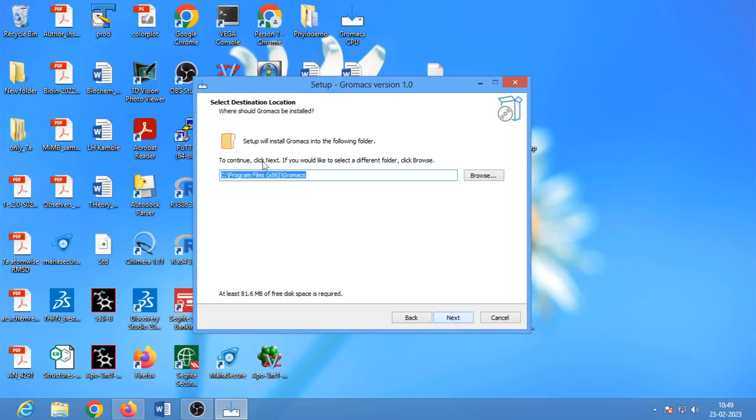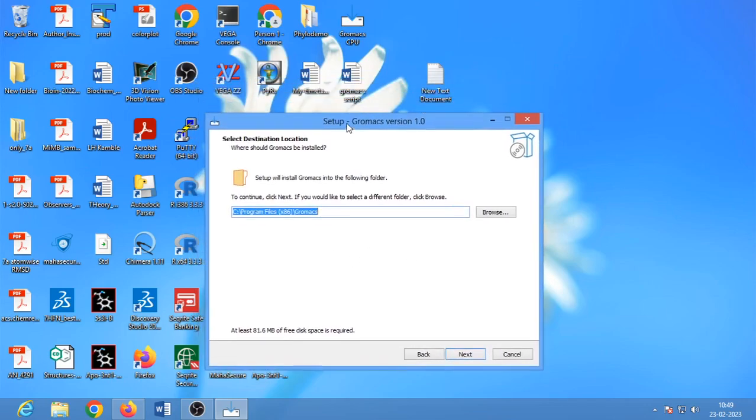Now, the next page in your setup enables you to select the destination location where the software will be installed. This is a very important step. By default, Gromacs will be installed in the folder Program Files x86. We need to change this path to simply Program Files. If you simply proceed without changing the destination to Program Files, this program will not work.